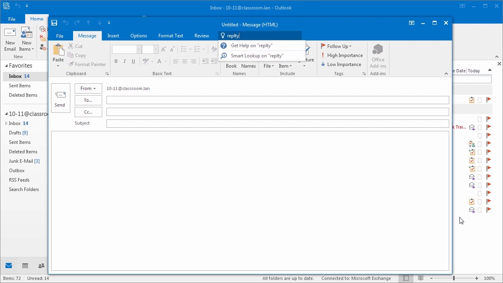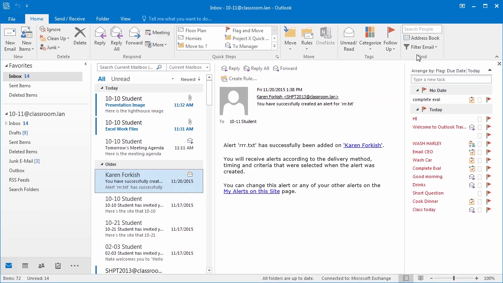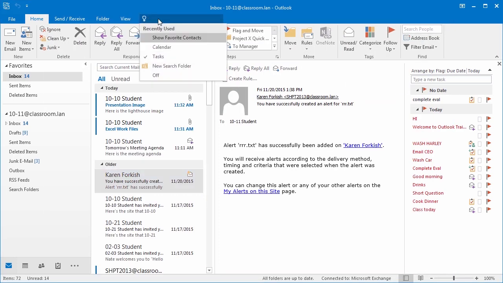Go ahead and try it on your own. Use the Tell Me feature to look for features within the ribbon. Maybe you're looking for out of office or email signatures from the new message window.